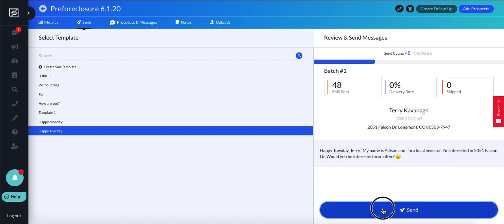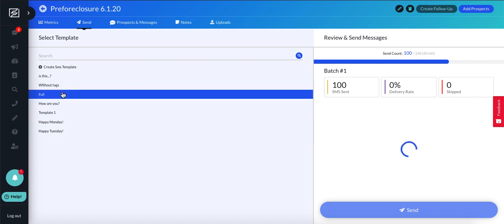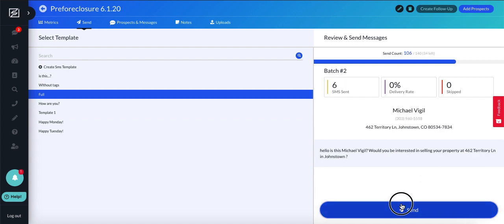Once we've reached sending 100 messages, again, it's going to move on to batch 2. And as I had mentioned before, with every batch we send, we should select a new template. So approaching the end of batch 1. And now I should select a new template for use and then start sending more messages.